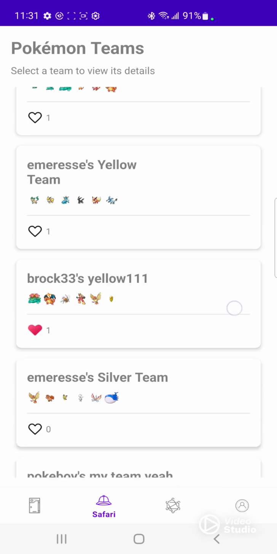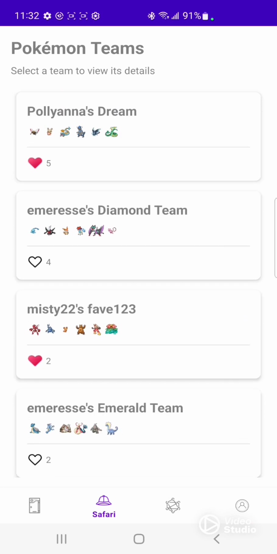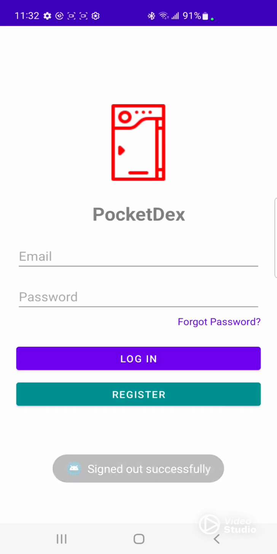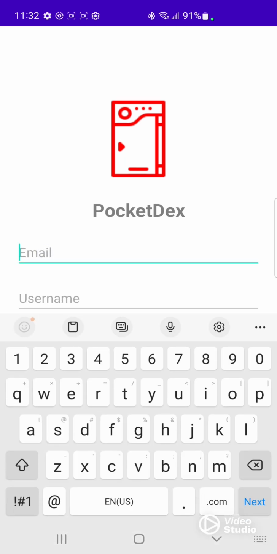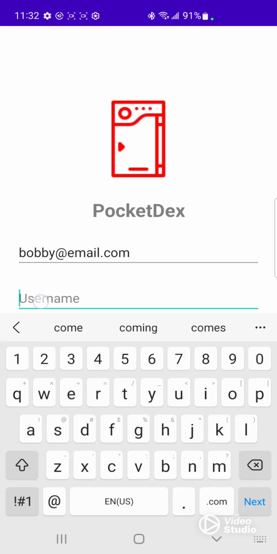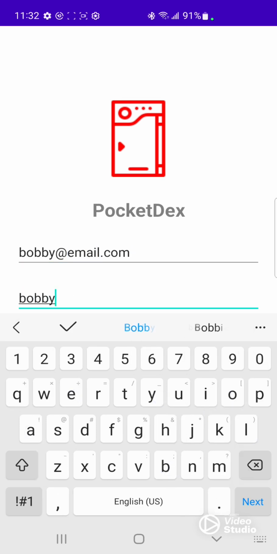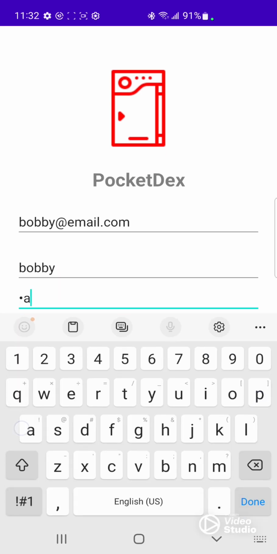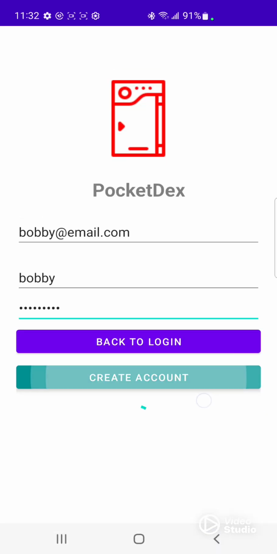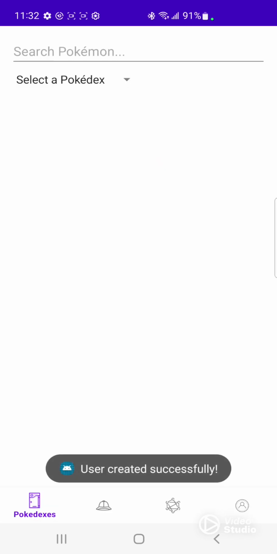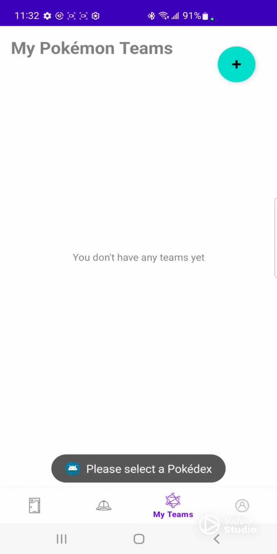Okay, and what I can do is I can then sign out. I can log in as an old user, but since I've forgotten all my old users, let's just create a new one. Let's call this Bobby at email.com. Let's call him Bobby. Password is uncrackable. And then let's create the account. You notice Bobby doesn't have any teams.